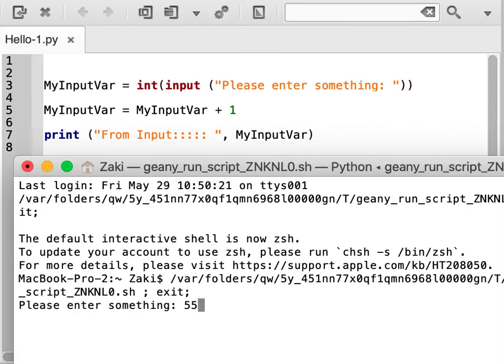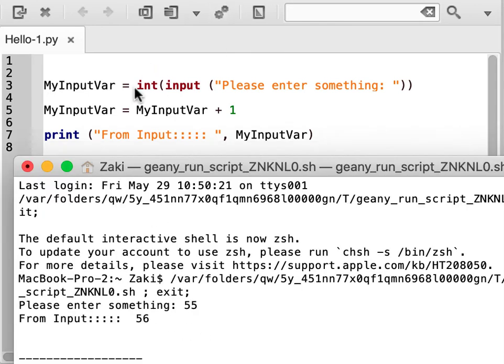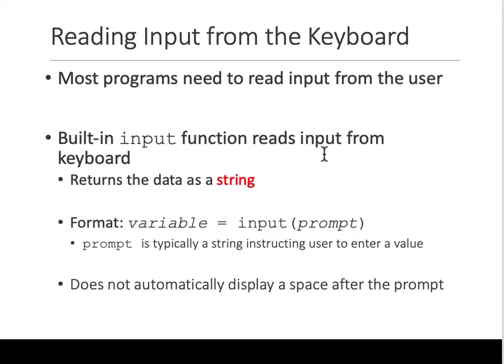Now I enter 55. Okay, everything went great. So now it converted into integer. 55 plus 1 is 56. So print from input is 56. So that's how this works.